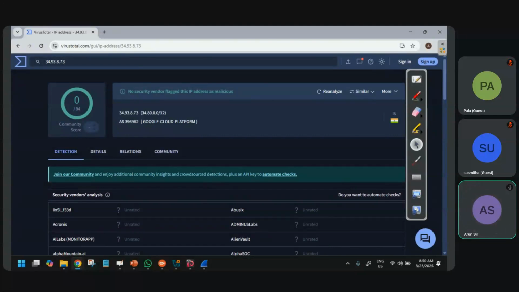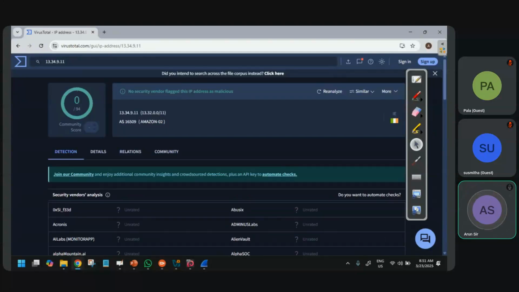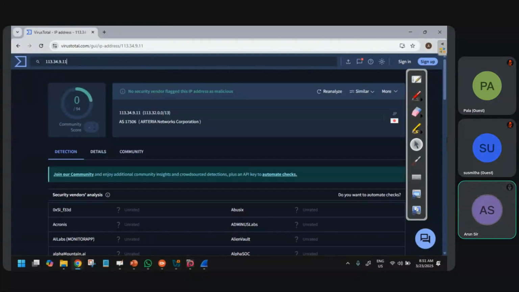If I use any other IP, let's say one starting with 13, anything you can type, 34.9.11. Let's check this IP. Yeah, this IP belongs to Amazon and it is from Ireland. You can see that this is not abused and it is clearly present. Let's say I go with 113 now. If I click on 113, that is from NTT Network Corporation, and this is from Japan.